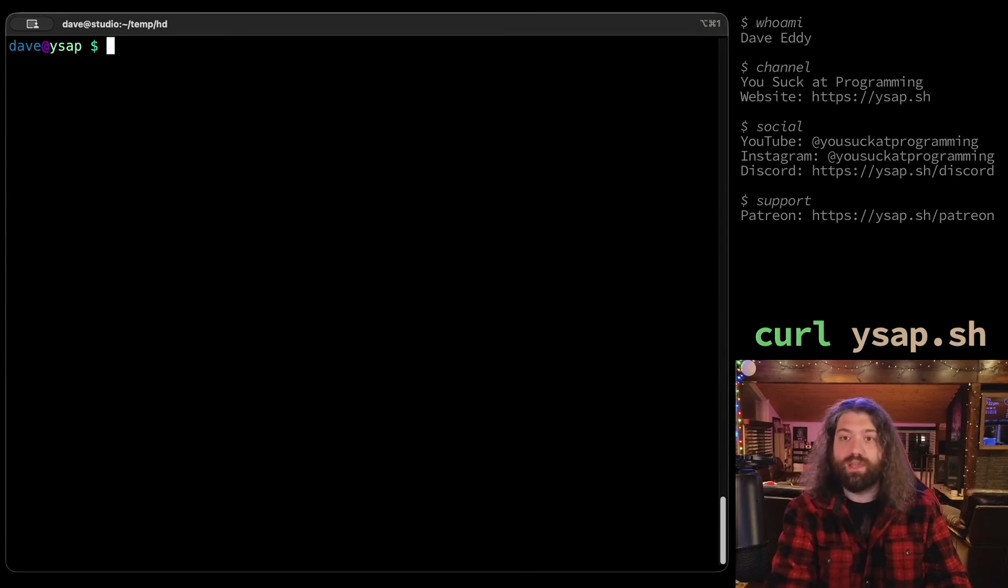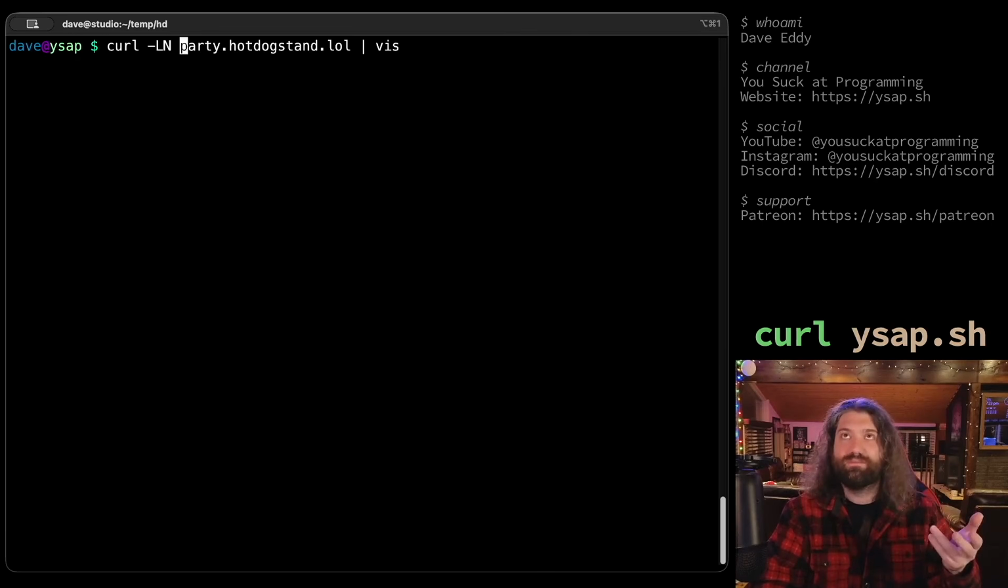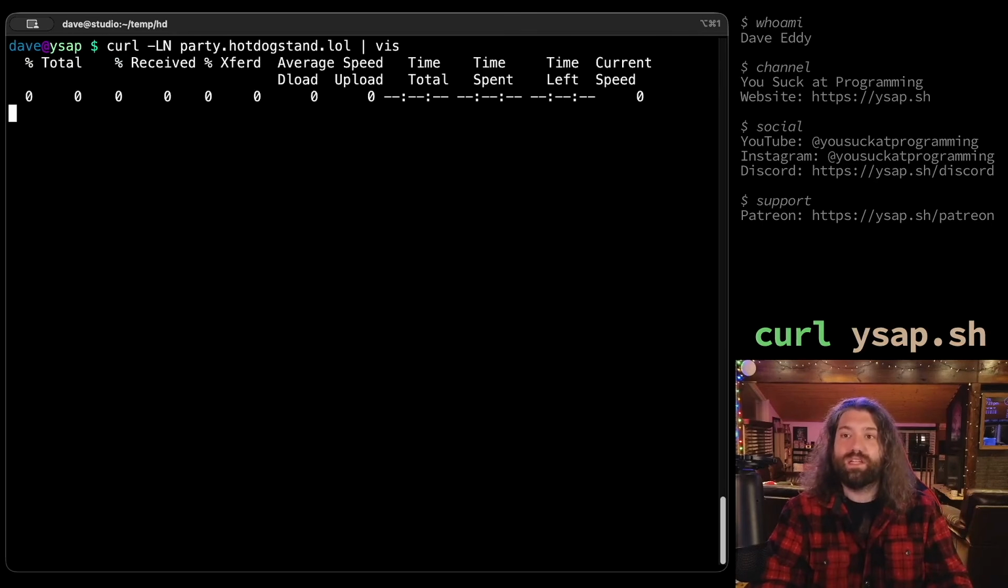So what about the party then? Because we talked about, what was it? party.hotdogstand.lol. We could pipe it to vis or something. Two things, we need the redirect and we also need -N. This tells curl not to buffer anything. That's because the server is giving us data and there's no new line or anything obvious to drain the buffer on. So we just need this. This will just show us the raw data as it comes in.